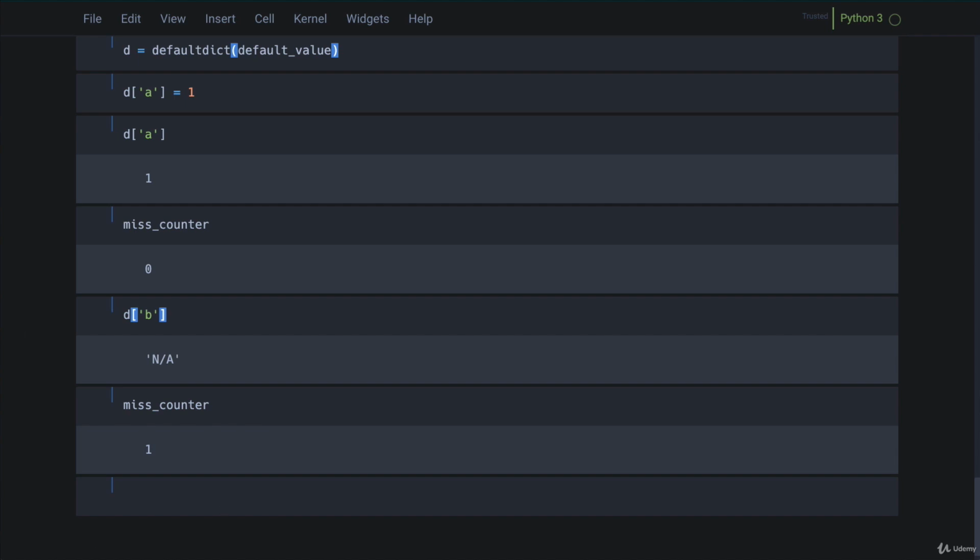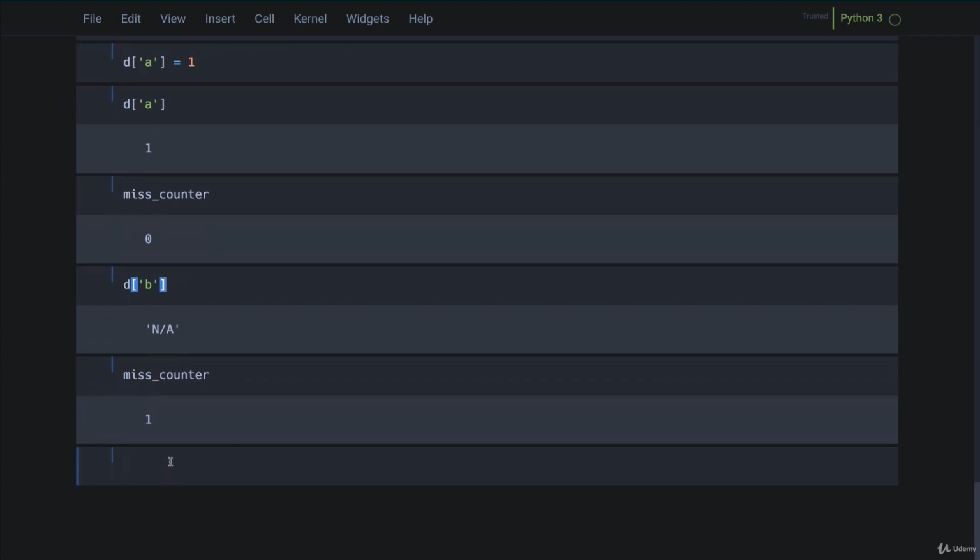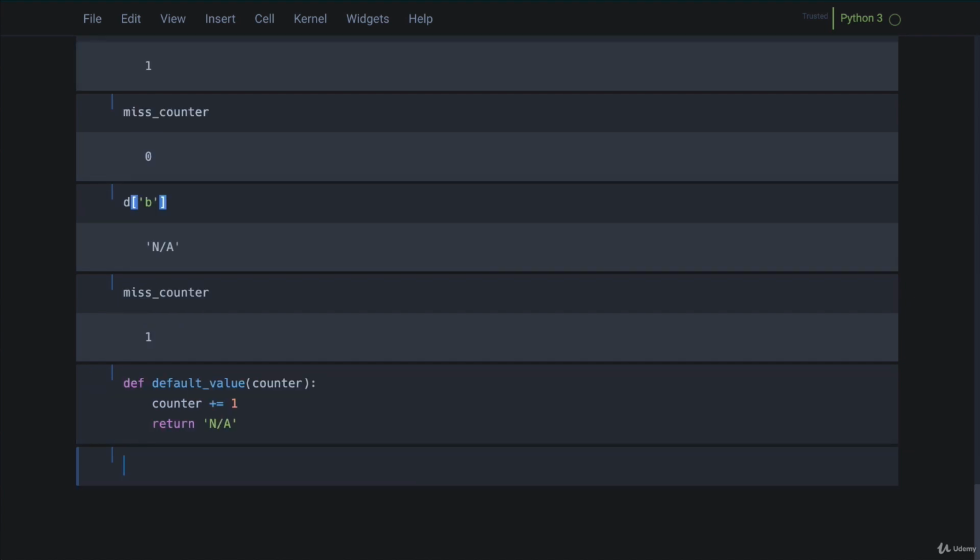So maybe we can just pass in the counter that's defined in our current scope that we want to use to the default value function. Let's see. Now, let's just see this. Maybe we could try this approach first. So let's say default value counter. And all I'm going to do here is I'm going to increment the counter by 1, and then I'm going to return NA. So maybe we might try something like this.